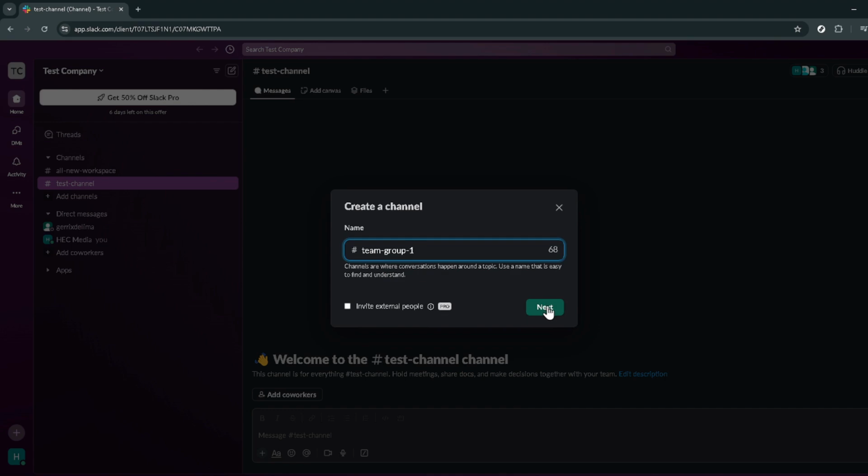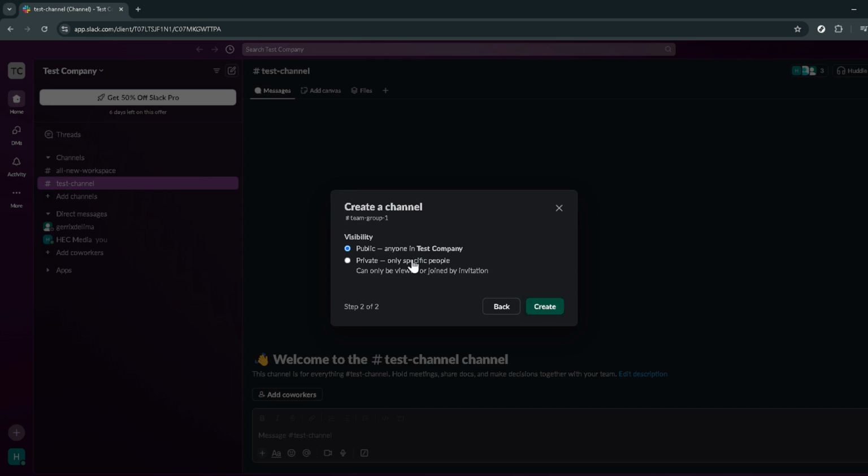You'll be given options regarding your group's privacy. For a more exclusive conversation, select Private, Only Specific People. This option is perfect when you're handling sensitive information or discussing team-specific topics that don't concern the wider organization. Clicking on Create brings your group to life, but it's a bit quiet, isn't it?